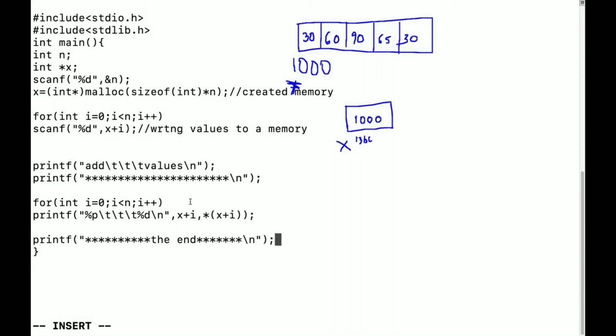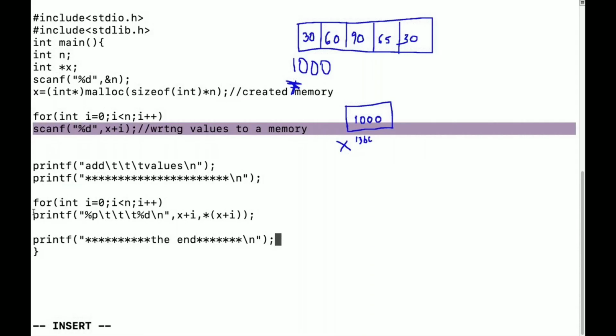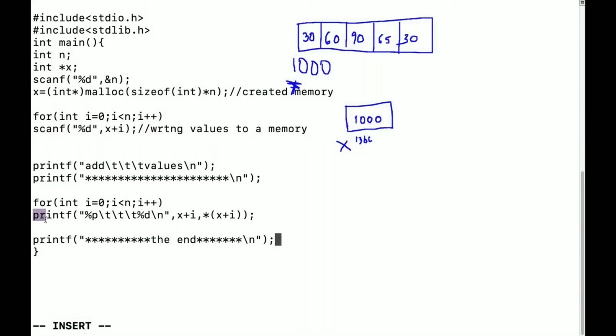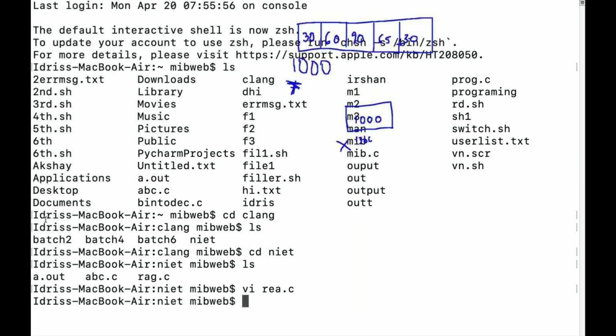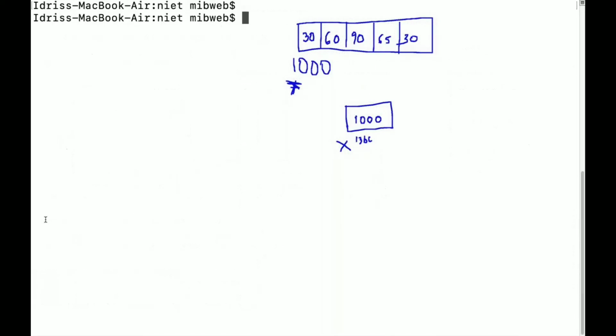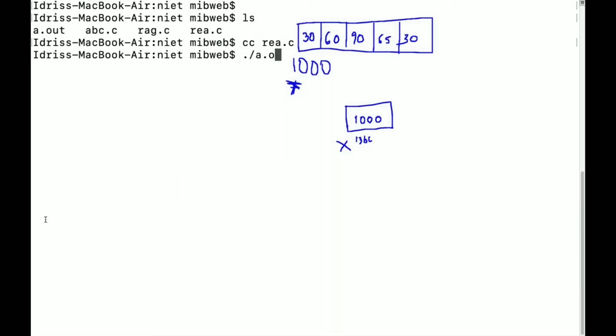Here, look at this. I have created the memory in this line. I have written something inside the memory, and I am reading from the memory. I am reading the address as well as the content. So I will save this program and clear this out. What is this program name? It is cc rea.c, so it is ./a.out.